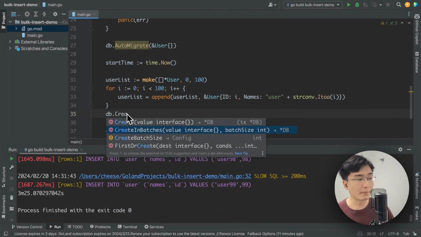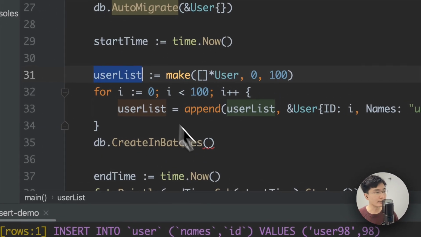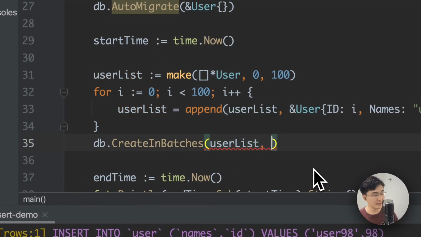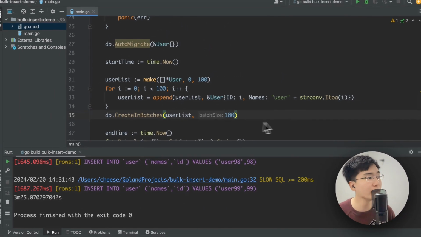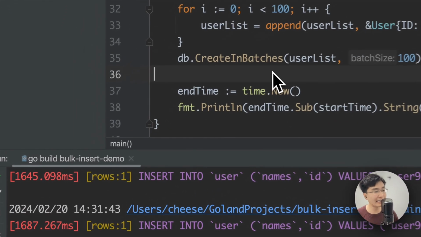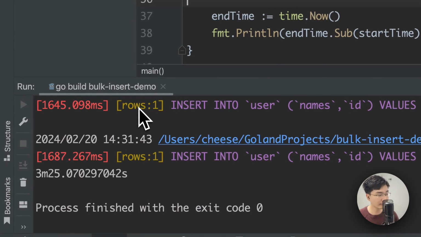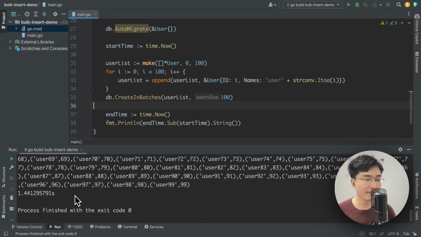And after that, db.CreateInBatches. Did you see that? And we can just use the list and say 100. That would be the batch size, right? The one batch will be 100. Okay, and let's run it. See what will happen. Okay, this time just 1.44 seconds. That's so low compared to that 3 minutes and 25 seconds, right?